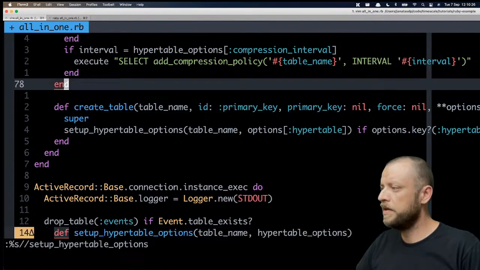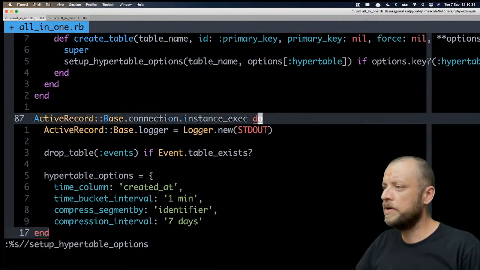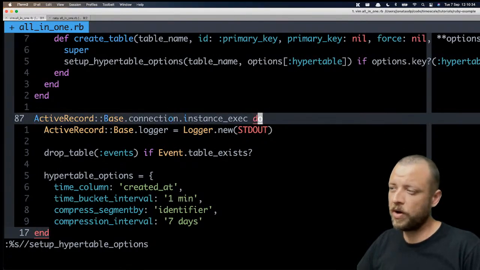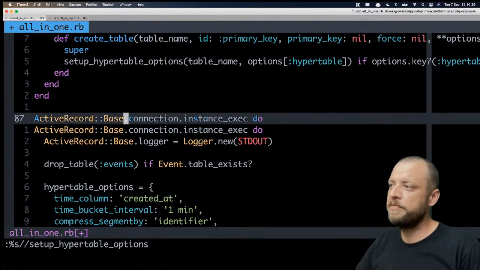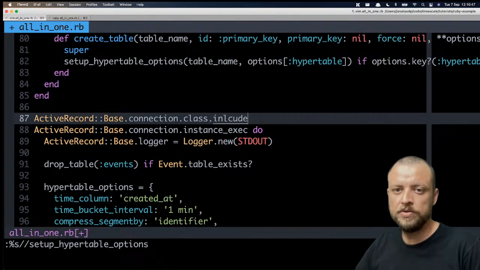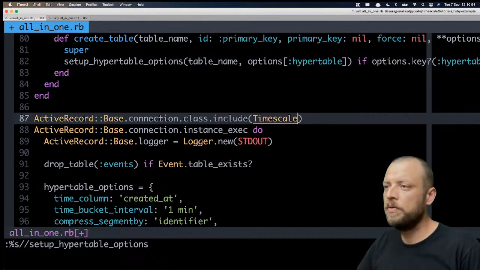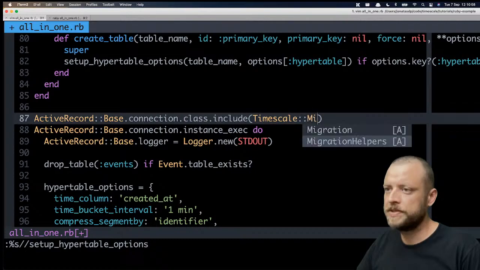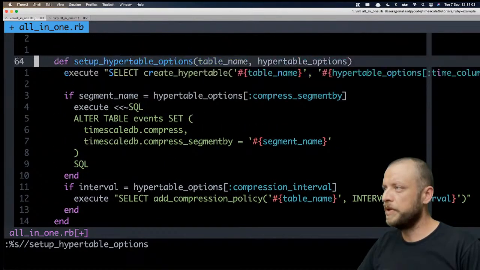Okay, and the next thing is that this is not available here, so we should include it inside ActiveRecord. If I were in another environment, I would have something like class dot include, and then I can say Timescale MigrationHelpers, and that's the basic steps we need to do here.